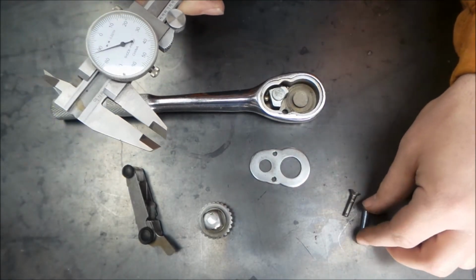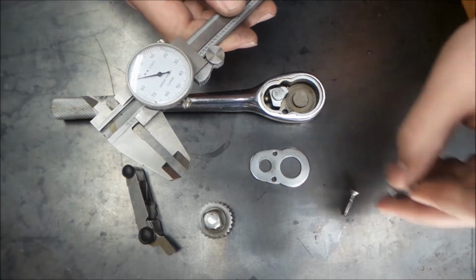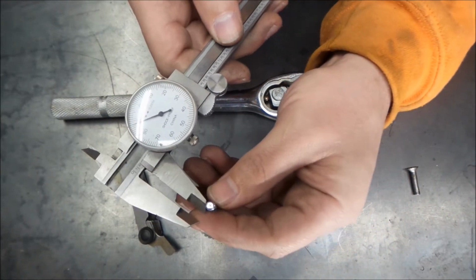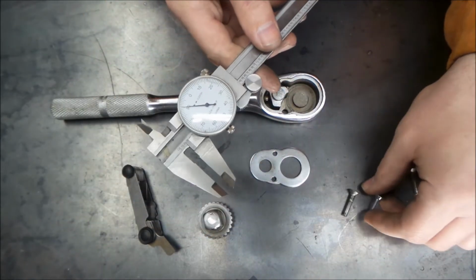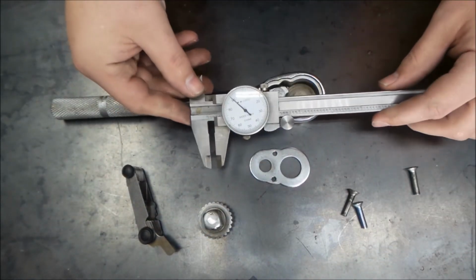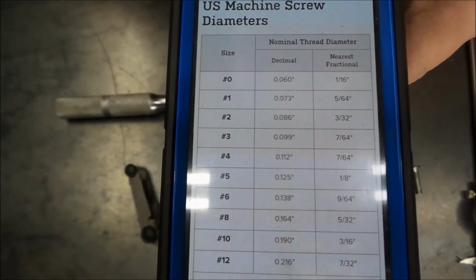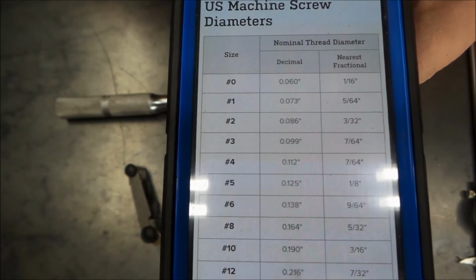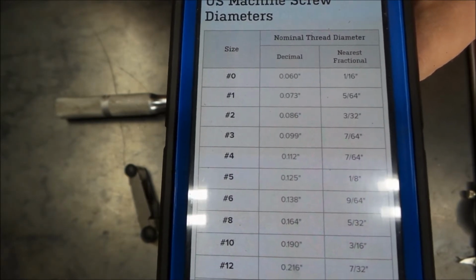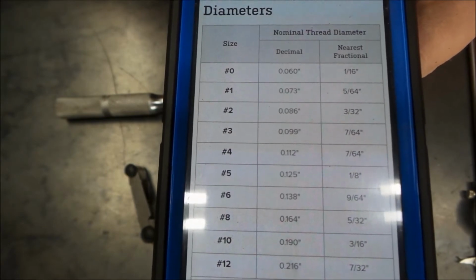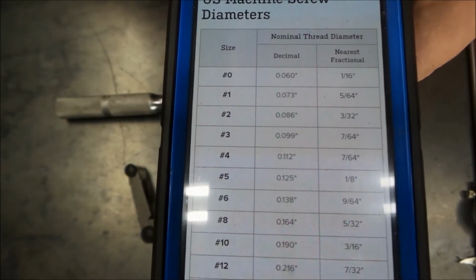And that is a number 10 screw. And how I know that is, let me see if I got a chart that shows that. Okay, so we got the old burner phone out here, and we can see that a number 10 machine screw is a 0.190, and we're pretty close to 3/16.